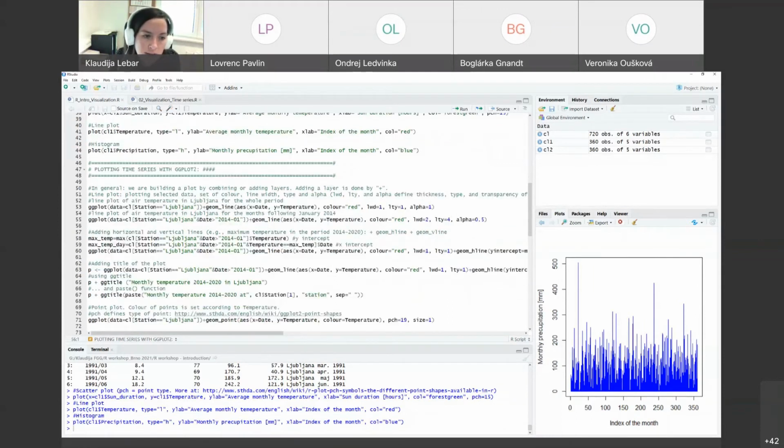Here in the ggplot2, we defined that we want a line plot by adding a layer geom line. And then we also say which parts of the data table should be plotted. We say on the x-axis should be date, and on the y-axis it should be temperature. Color of the line will be red, width of the line will be 1, so default. Type will be 1, and alpha is also 1.